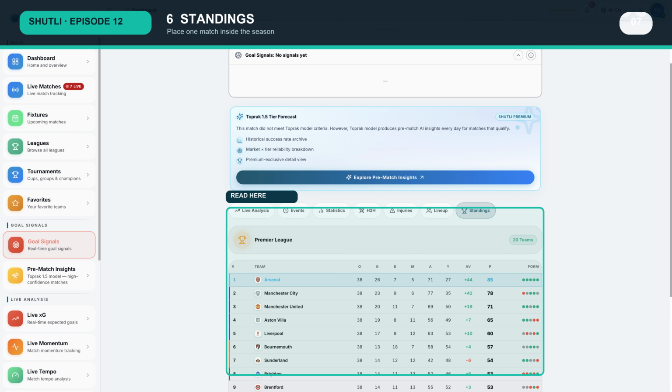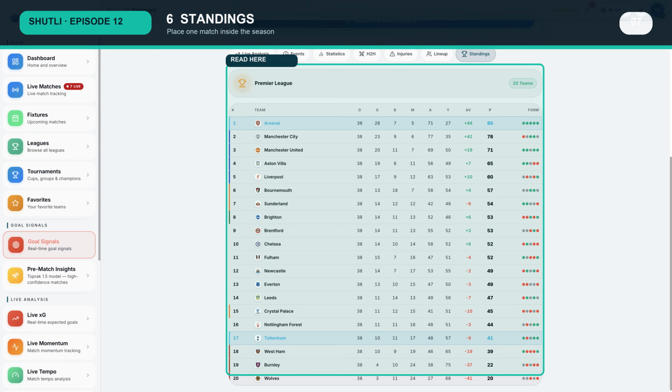Finally, open standings. The displayed Premier League table contains 20 teams. Arsenal is first with 85 points. Tottenham is 17th with 41 points. This gives useful season context. It shows the wider competitive position of both teams, while the match tabs explain one specific game.